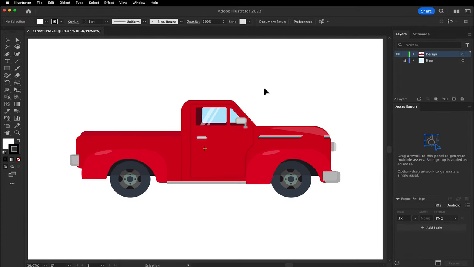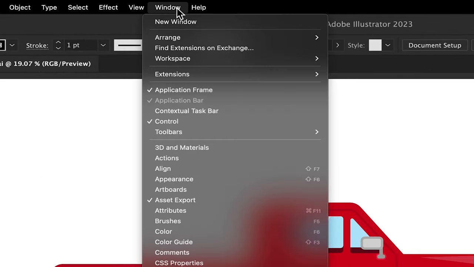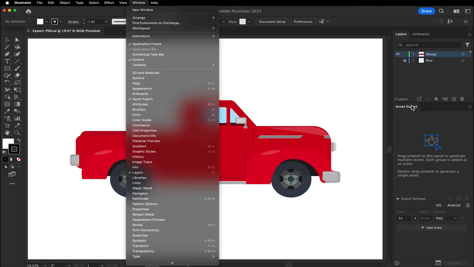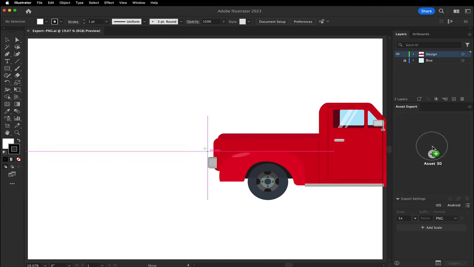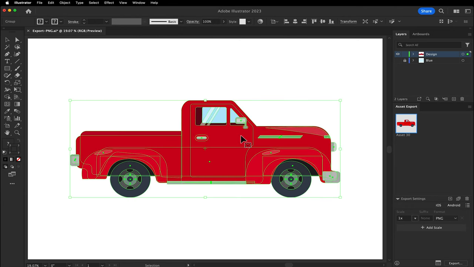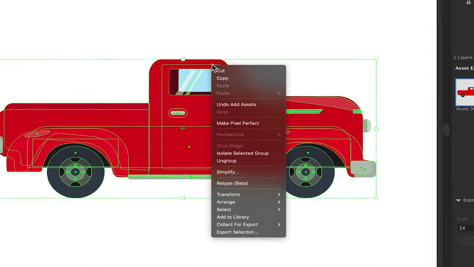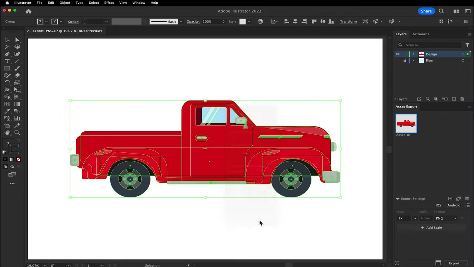The better way would be to use the Assets Export panel here, found under the Window dropdown, which I already have open right there, so I can take my truck and drive it right in there. Another method is to right-click on it, Export Selection. It will automatically put it in there for you.